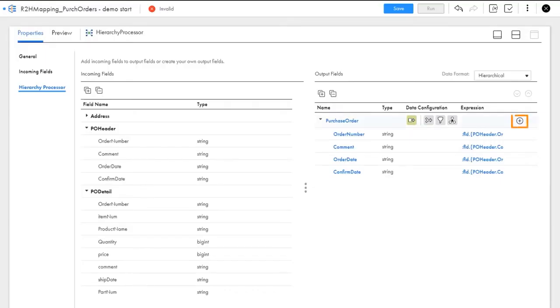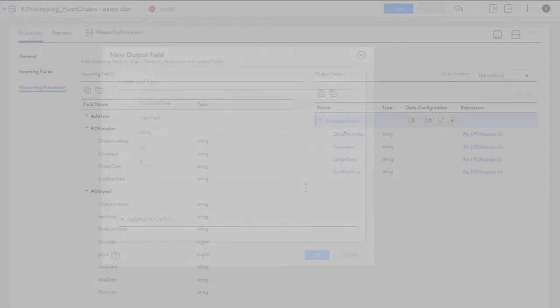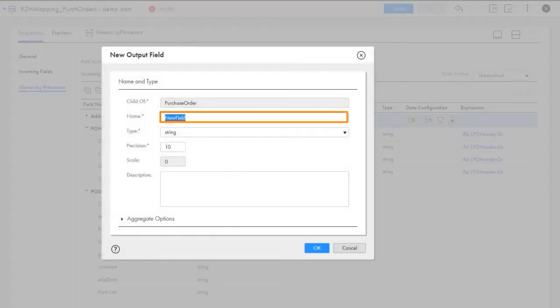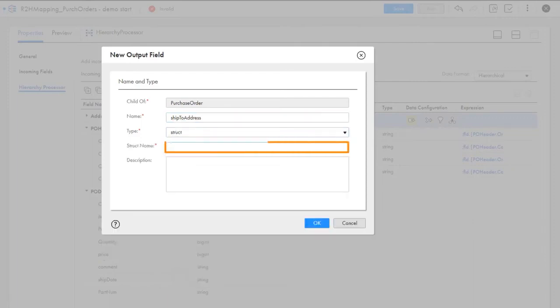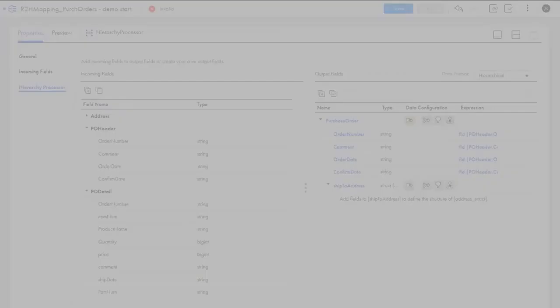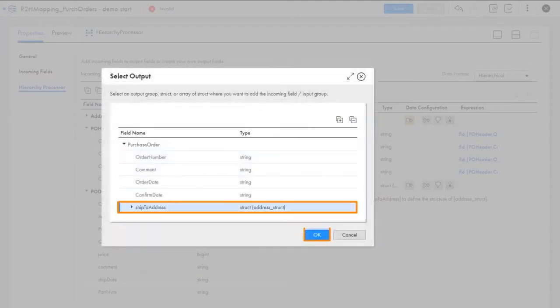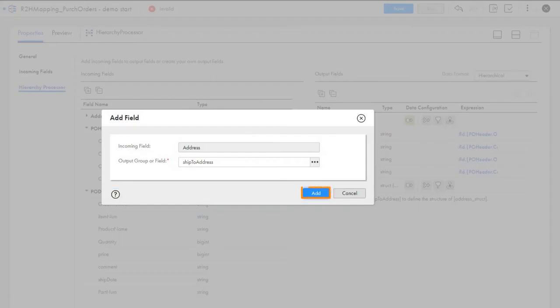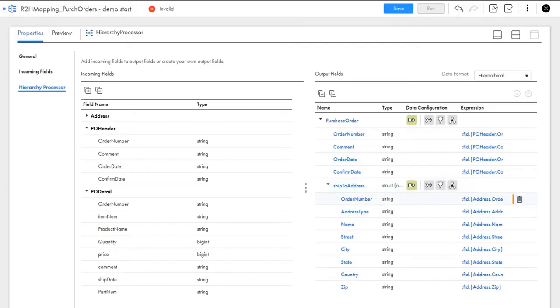Now let's create a struct with the output group. We can use this to include customer address data. We'll add the address table to the new struct. We don't need a couple fields here, so we'll delete them.